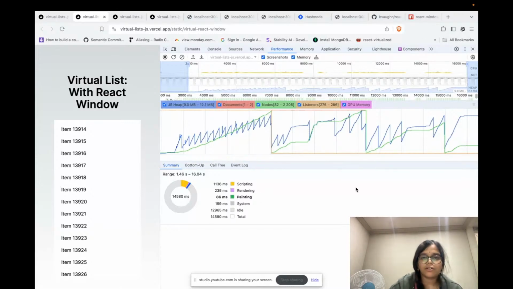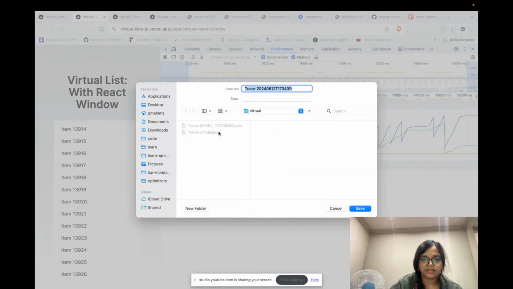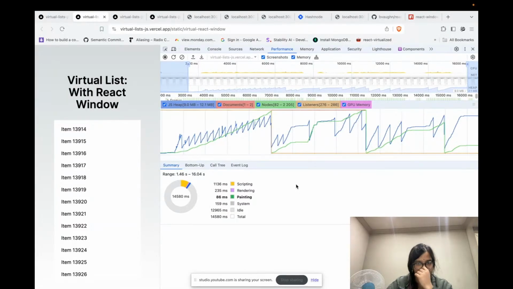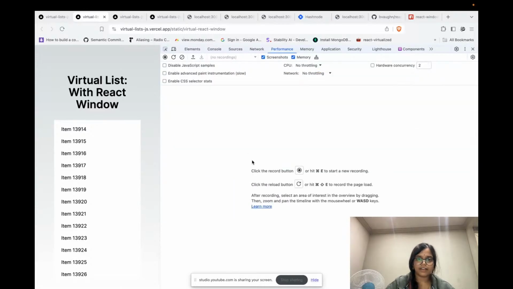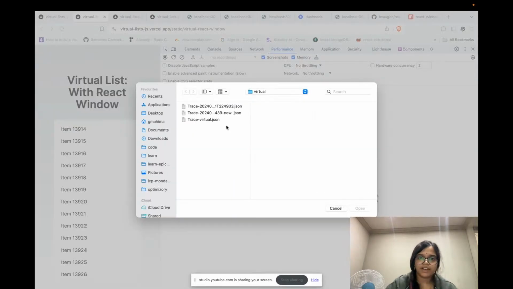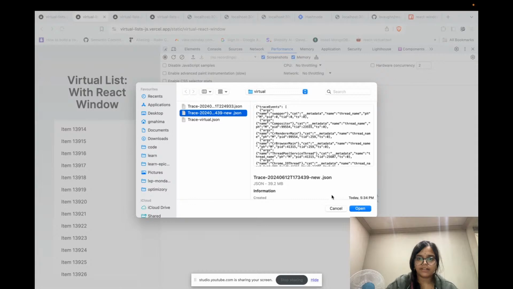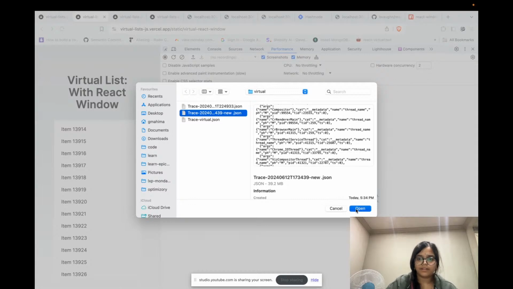You can also load and save this profile. I can save this profile, it will give me a JSON file, and I can load it like I did before. So I can say load profile, and take the one which I just created, and it will load.